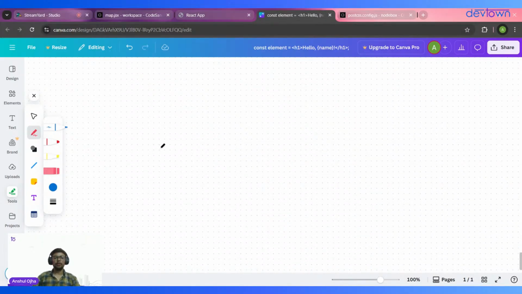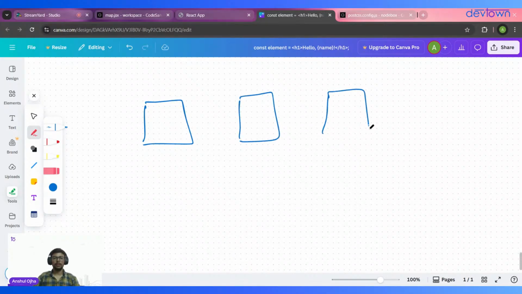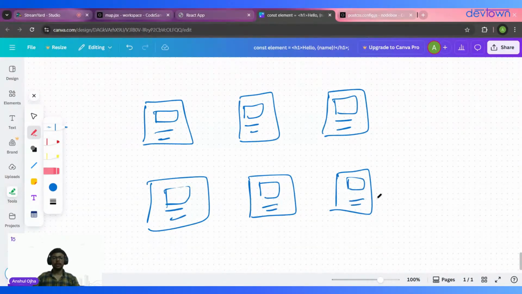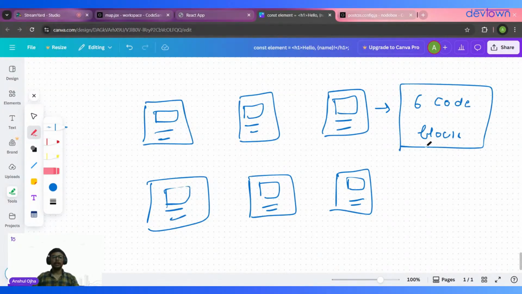Suppose you have visited some sites where there are many cards. Suppose we have six cards, and the six cards have the same kind of information: image, title, description, and the same with all of them. If you are writing code for each card, you have to write six code blocks, and it will take a lot of time and space for you. Now what we can do is add the details of all of these in a JSON object or a JavaScript object.